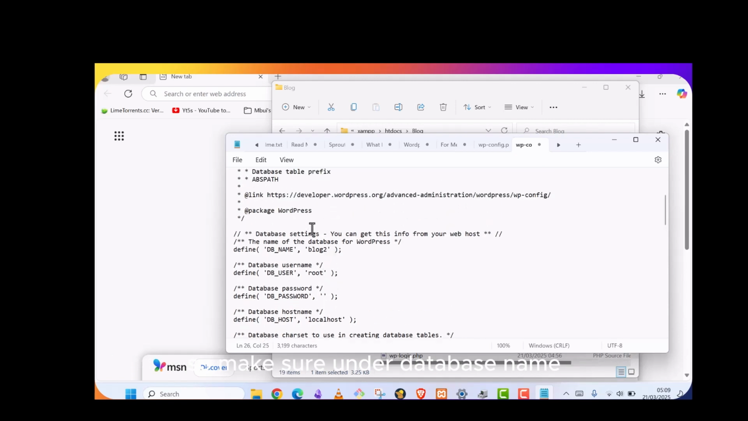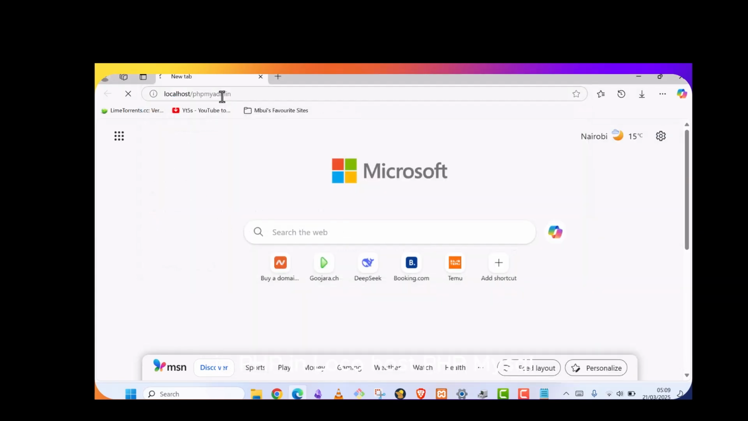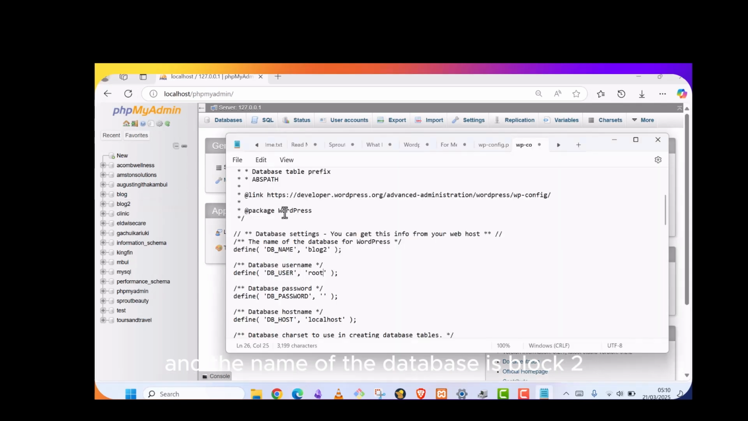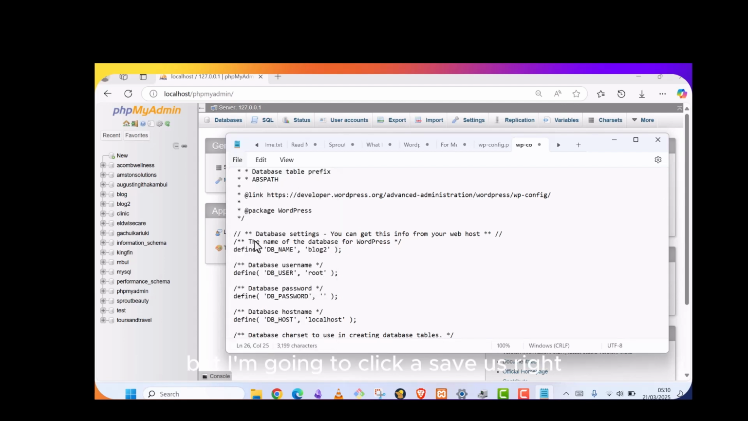So make sure under database name you have put the name of the database that you created in localhost phpMyAdmin, and the name of the database is blog 2. Then the username that you created while creating your database installation, and then password, you'll give it the password you created. Mine is empty, so I'm going to save this file, but I'm going to click save as, right?